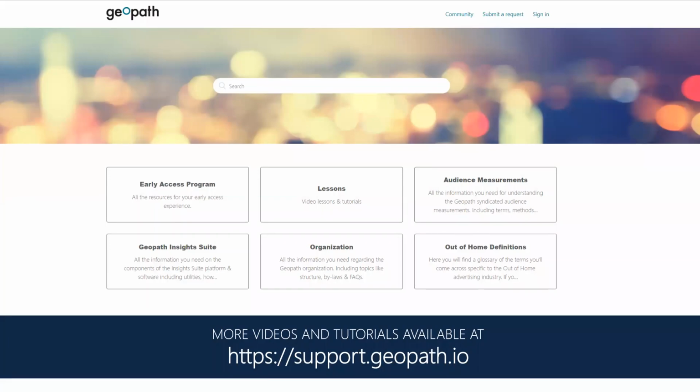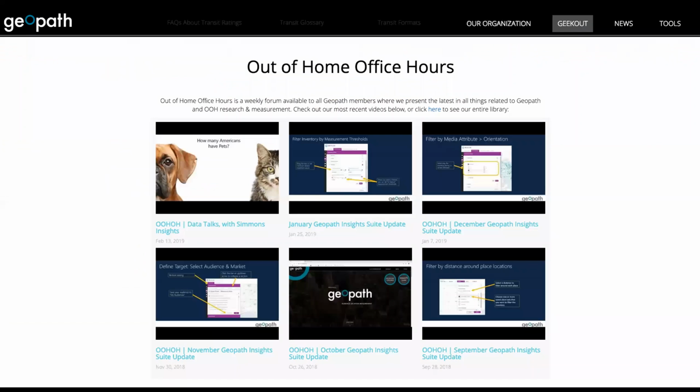And this is what Brian was mentioning earlier in terms of the help and support. You can always click the question mark in the tool itself, but this is where it brings you. Even if you're outside of the tool, you can go to support.geopath.io to get some additional help. There's live chat as well if you ever need help.